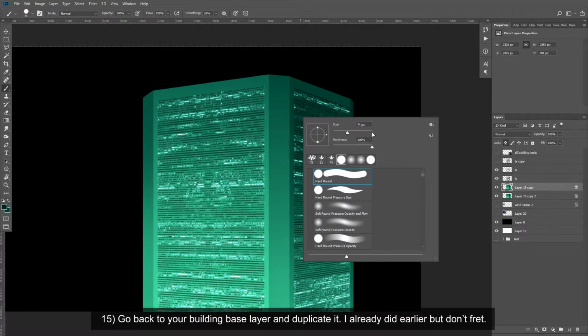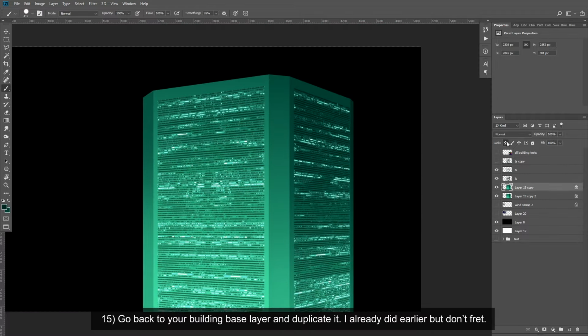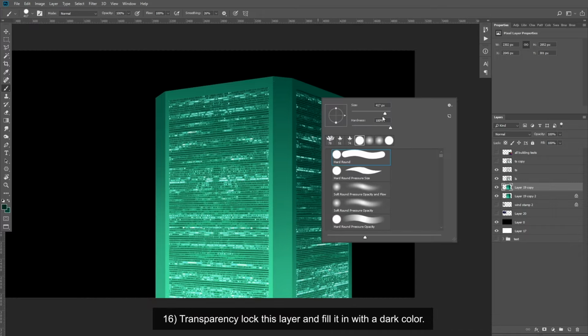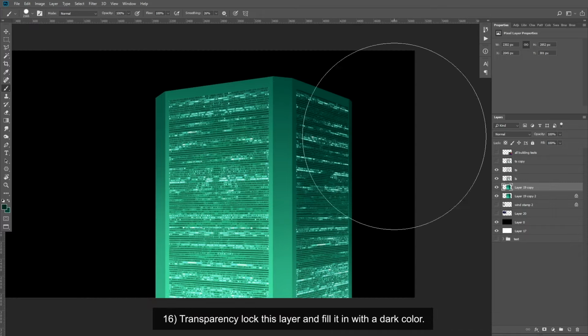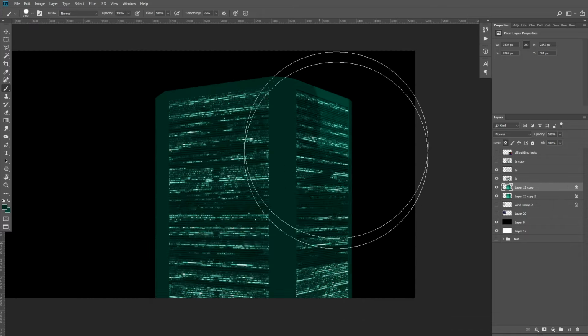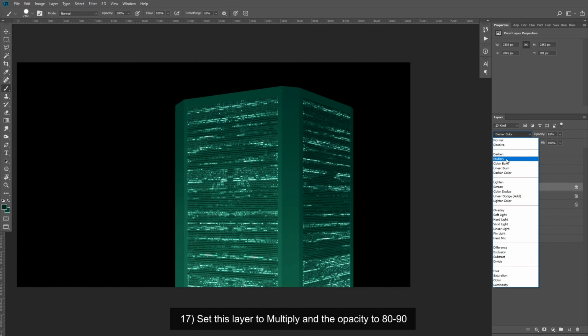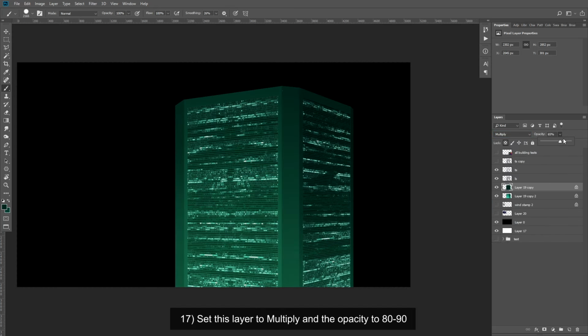Go back to your building base layer and duplicate it. I already did earlier, but don't fret. Transparency lock this layer and fill it in with a dark color. Set this layer to multiply and the opacity between 80 to 90.